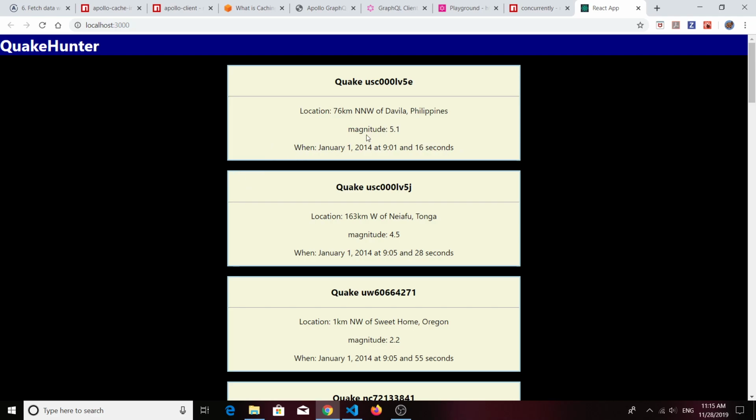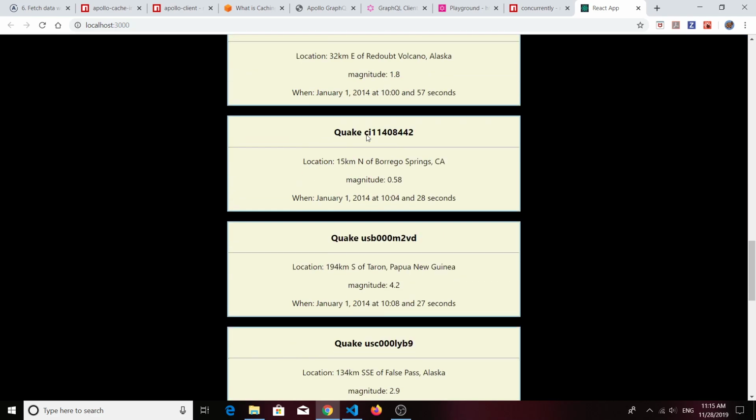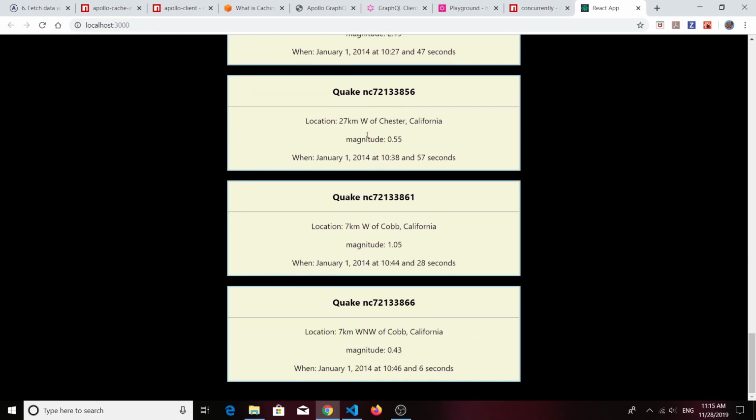Okay. But remember, we're only bringing in 20 events at a time. So this will be the first 20 tiles. But have no fear, because the useQuery feature that we were bringing in from the Apollo React hooks package allows us to do pagination easily, and they even give us the code for it.